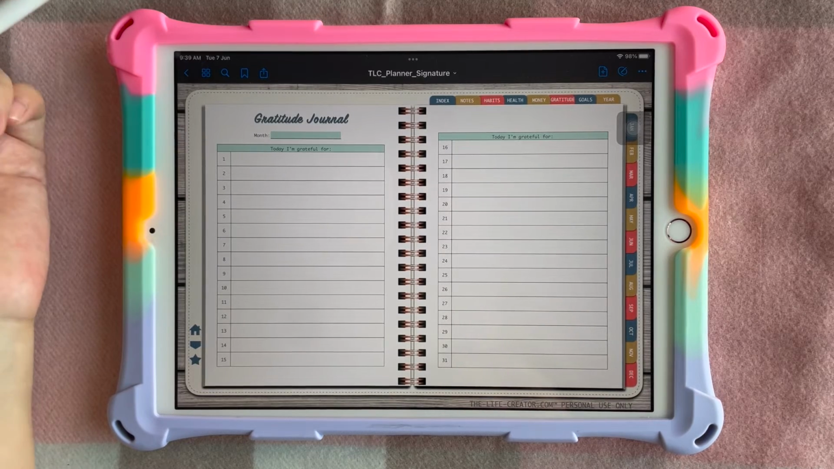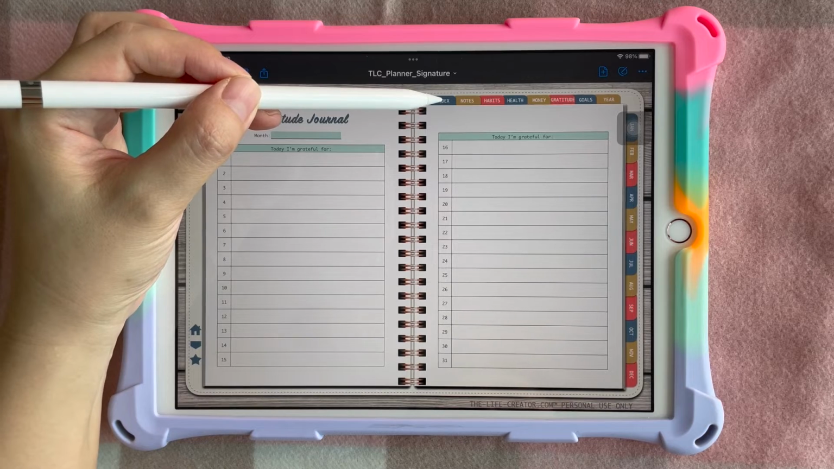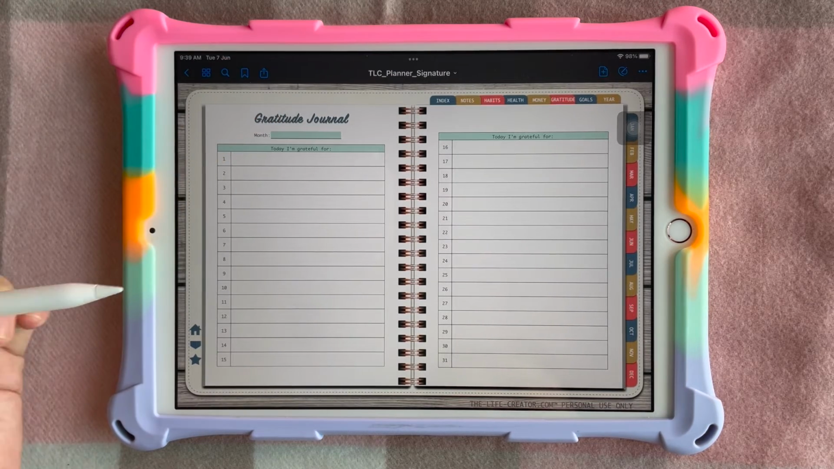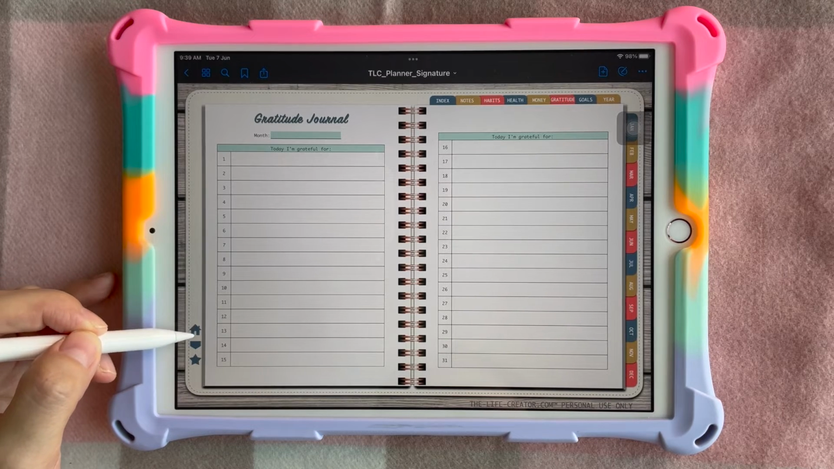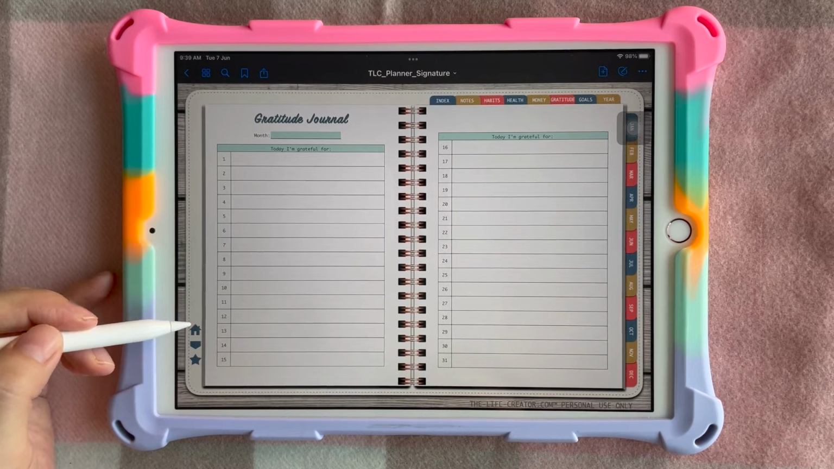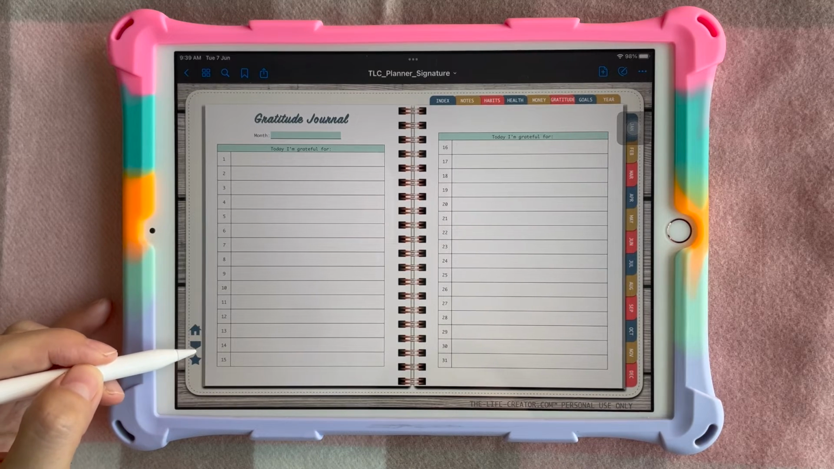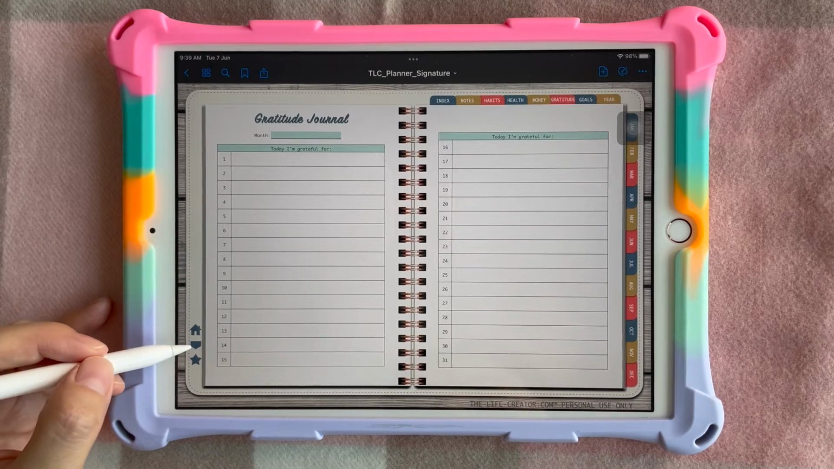So to go back to the index page, you can click on this function tab, or on the left side of this icon. This home icon will direct you back to the home cover page, and this one will direct you back to the index page. Let's try this.